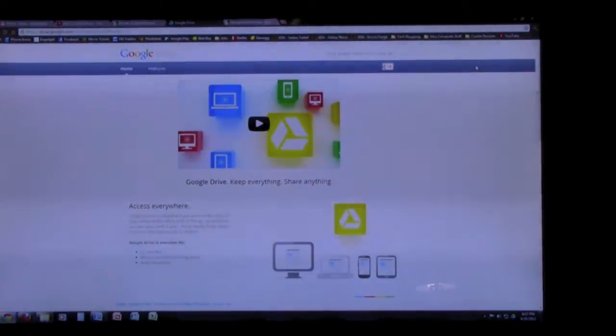Picasa had, I think, 2 gigs of storage. Google Music has 20,000 songs, no matter what their storage size. So Google's had a lot of cloud services. They basically were the originator of the cloud services. Google Drive, though, is taking it to the next step.